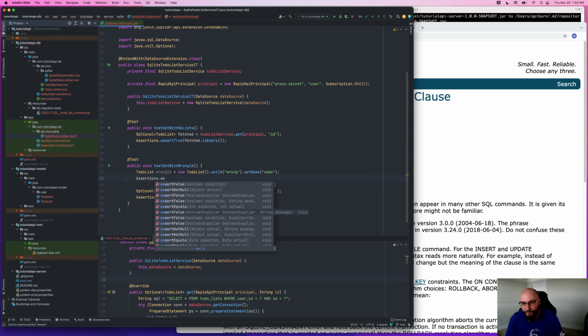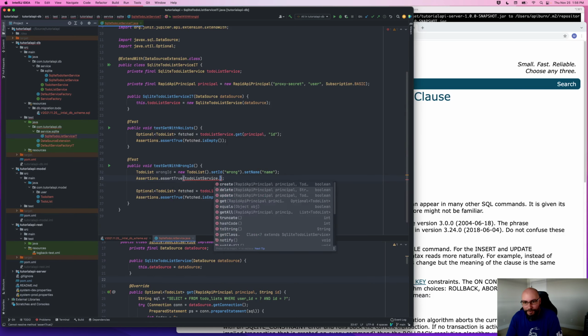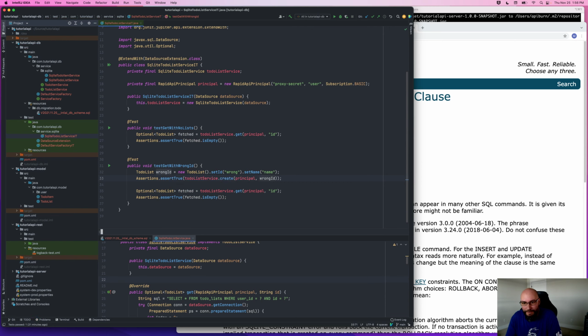We can assert true. Of course, the one I want isn't immediately obvious. Let's assert true that to-do list service dot create with this wrong ID actually returns true, which means something was inserted. And then if we fetch with the wrong ID, actually maybe I should make that ID and make that column. We're still expecting to not get a result back.